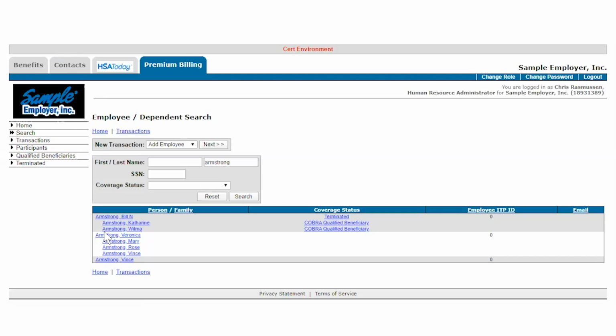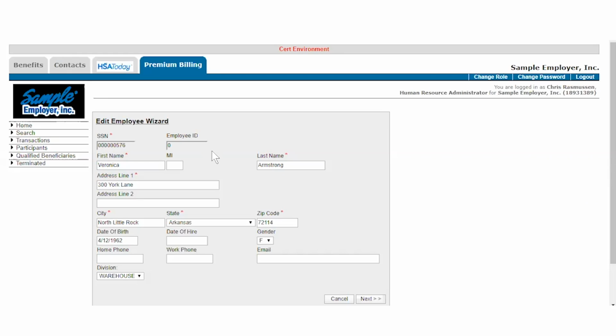We can see what information is here in the system. Let's say that we're about to perform a qualifying event, but she now lives at a different location. We could hit edit, which automatically links us to the employee, and we can update the information accordingly.